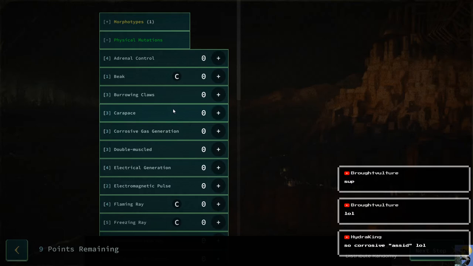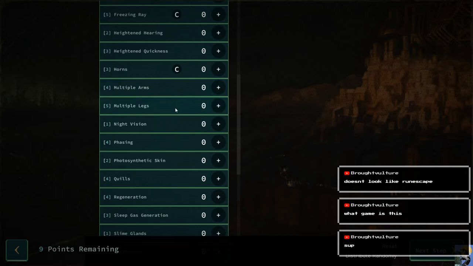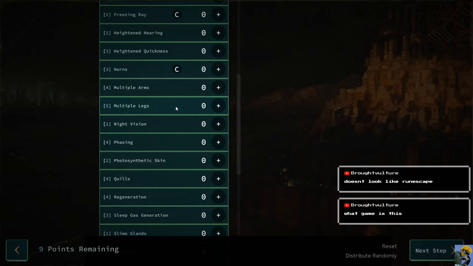Brought Vulture, this is called Caves of Qud. It's a roguelike sci-fi story-driven game in early access on Steam. It is not RuneScape, not at all, sir.